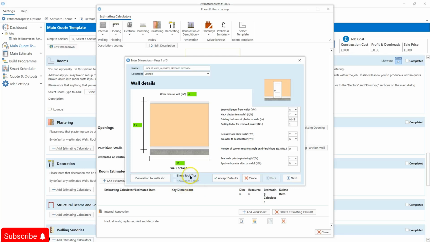I'm going to click on Tech Tips, so it gives us some guidance in the top right hand corner of what it is looking for us to enter in each of the boxes as we click through them. So we can confirm the height of the walls, if there's any other areas of walls that we'd like to work on in their area. We can confirm the length of the walls. The software knows this information as we've previously entered it in on the previous screen.